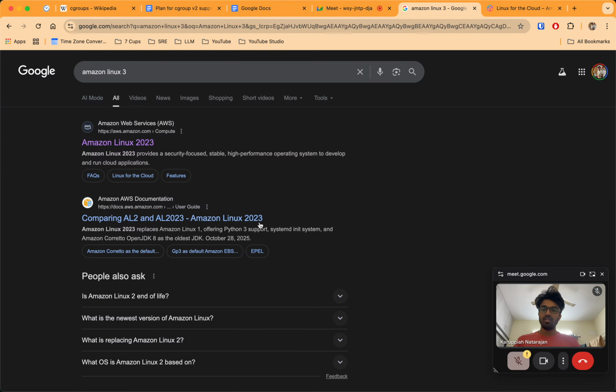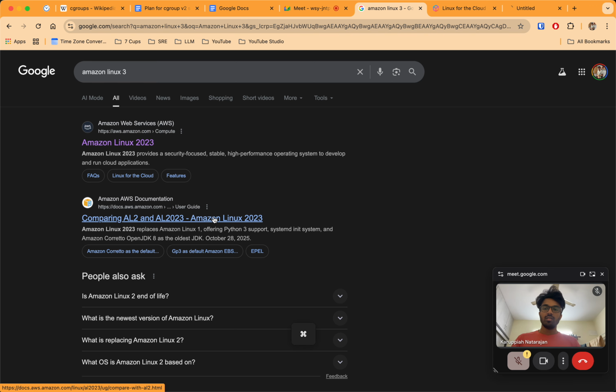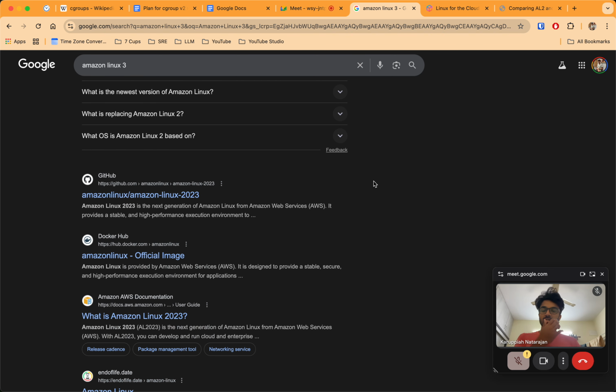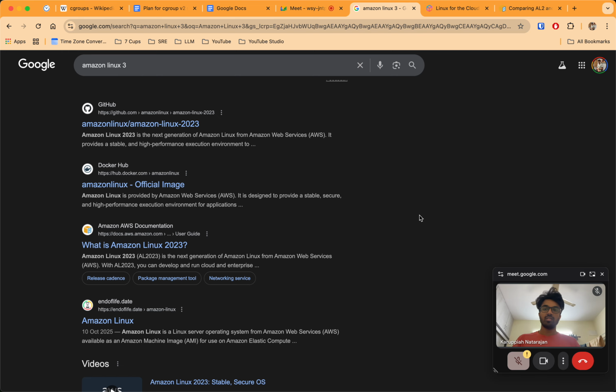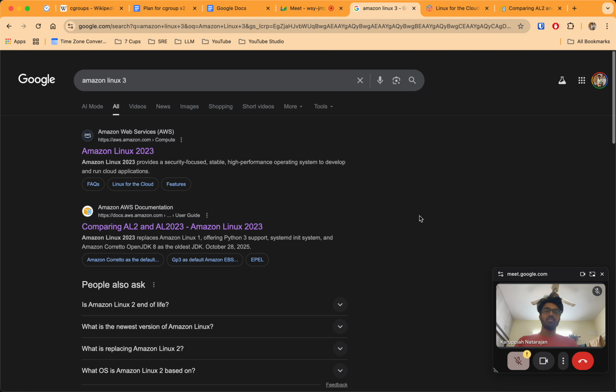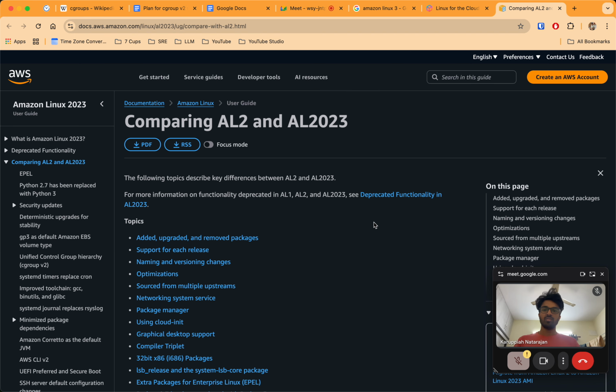So if you look at this, you can actually check out what Amazon Linux is and all that. It's a Linux distribution provided by Amazon. I think it's free, I'm not sure. So the idea is we want to upgrade to Amazon Linux 2023, which is Amazon Linux 3.